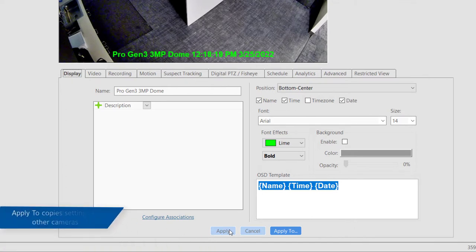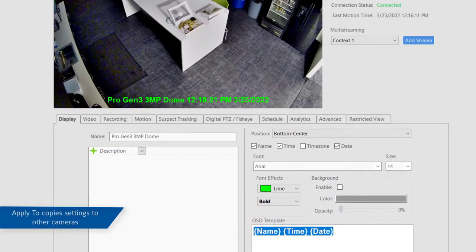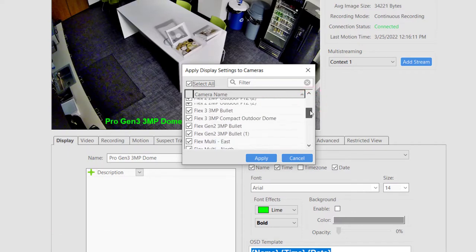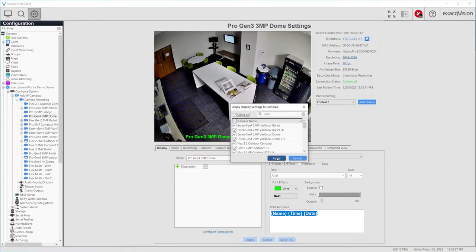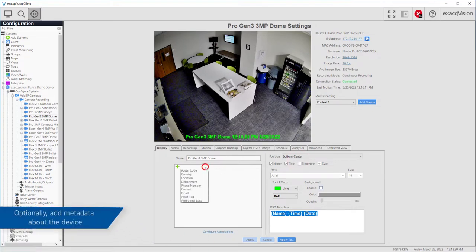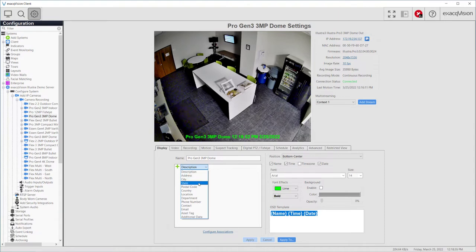To use the same settings for several other cameras on the same server, use the Apply To button at the bottom. Select the cameras from the pop-up list and then choose the Apply button. Finally, this tab features a metadata field in which users can opt to add additional information on each device to help locate and manage their cameras within the ExactVision software.